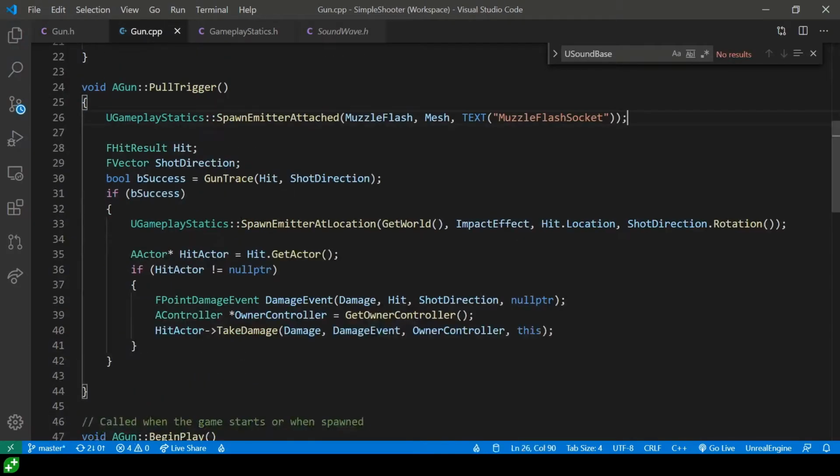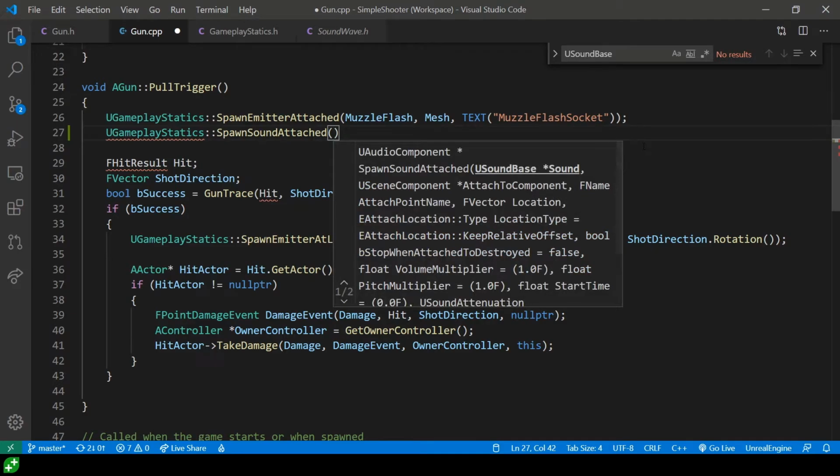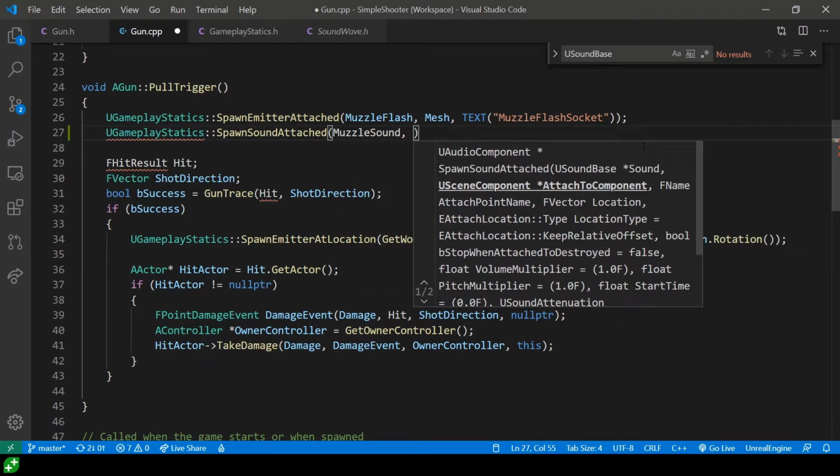And I'm going to go over to the gun CPP, and we're going to spawn, so it's UGameplayStatics again, and we're going to call SpawnSoundAttached. And we're going to pass in this time, instead of the muzzle flash, the muzzle sound. Then we've got to attach it to a mesh and to a socket.